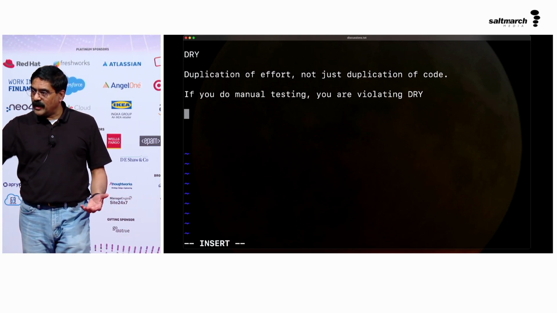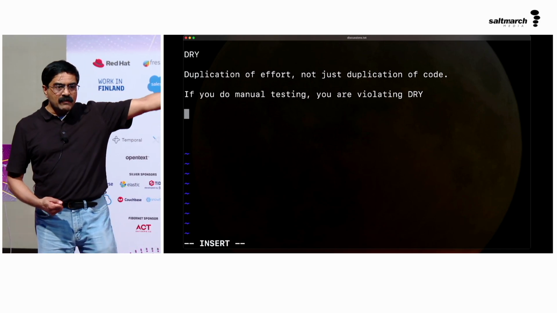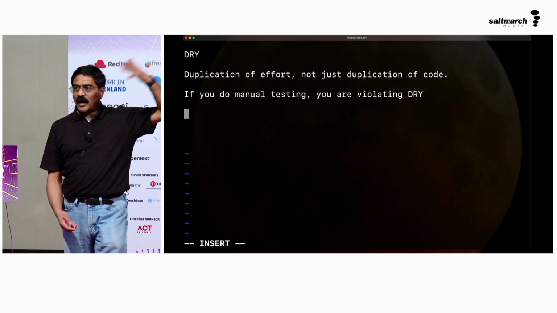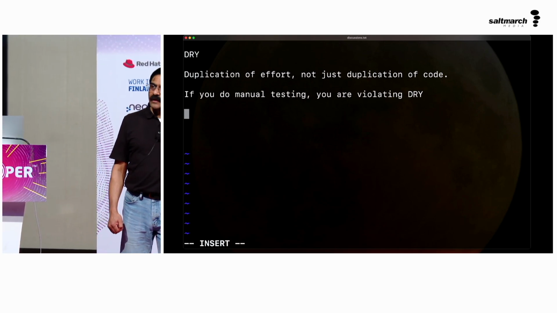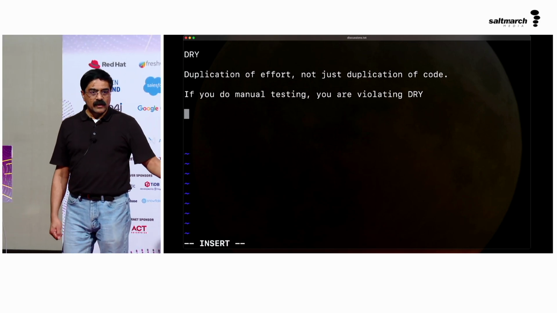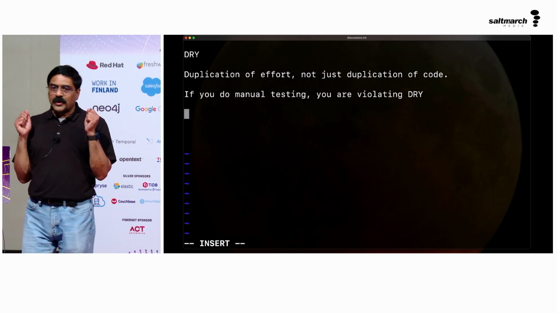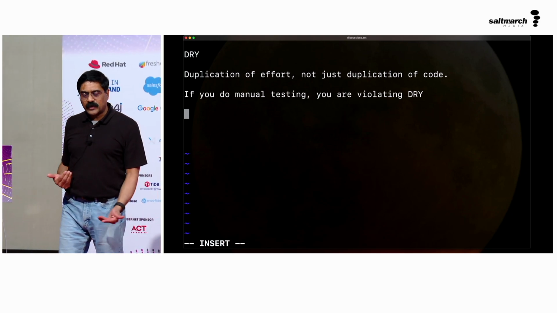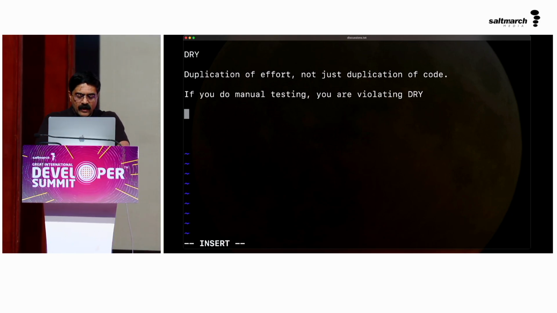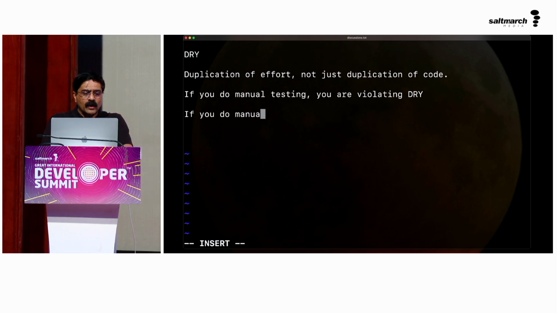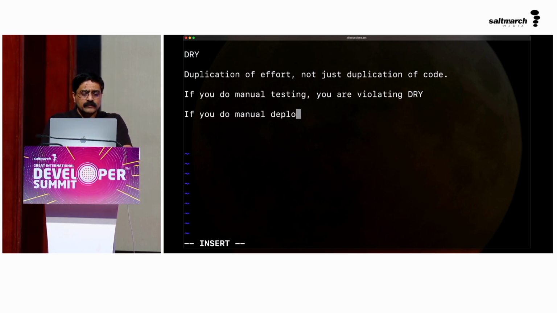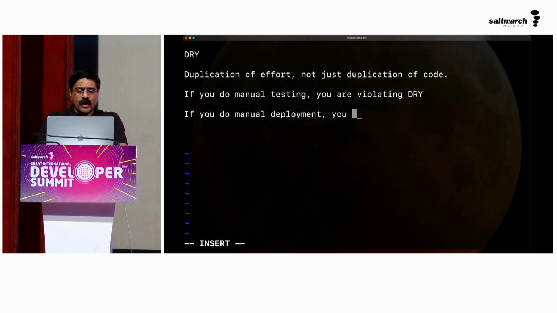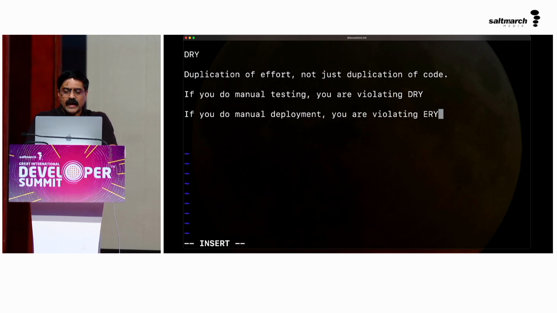You've got to keep repeating your steps. Every time a programmer changes code, you have to start the testing all over again. That's a violation of DRY. So when you think about following the DRY principle, we need to really think about this throughout. In a similar way, if you do manual deployment, you are violating DRY again.